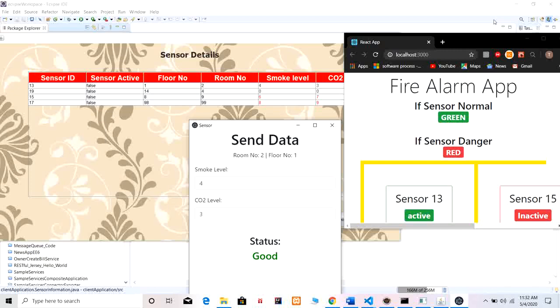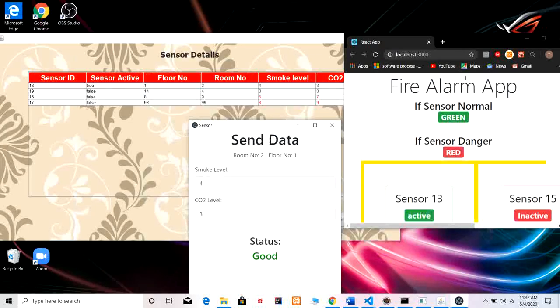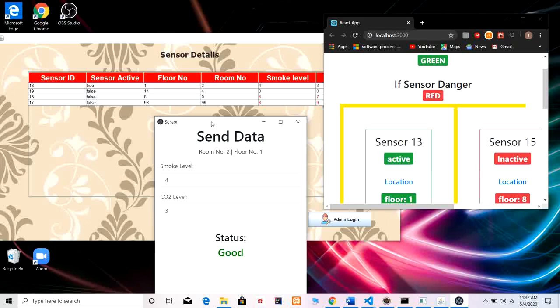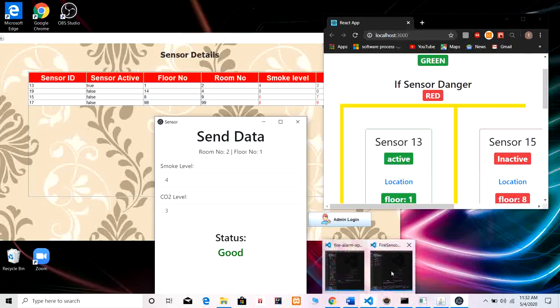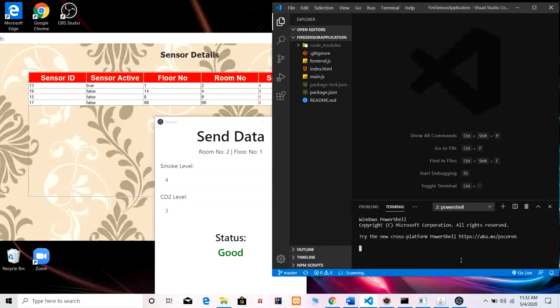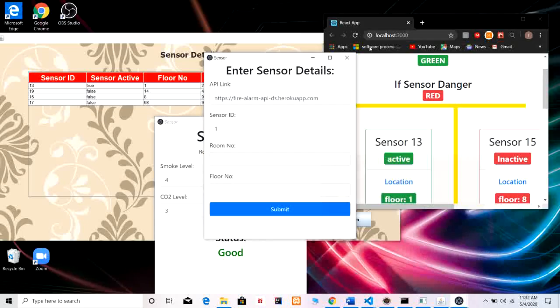Now you could see the web client's activity became active, and the sensor active here in the desktop client also became active. We could create as many new fire sensors as we want by starting new sensors like this. Now these are new sensors.